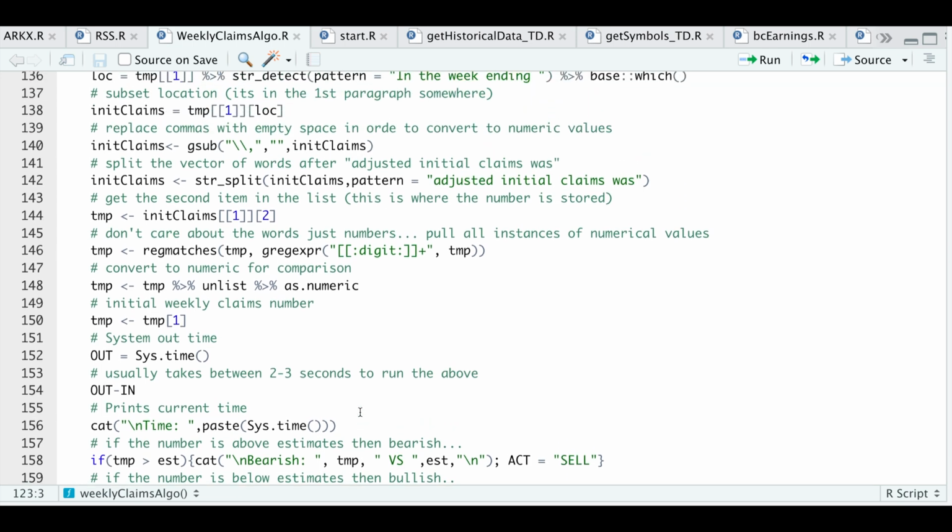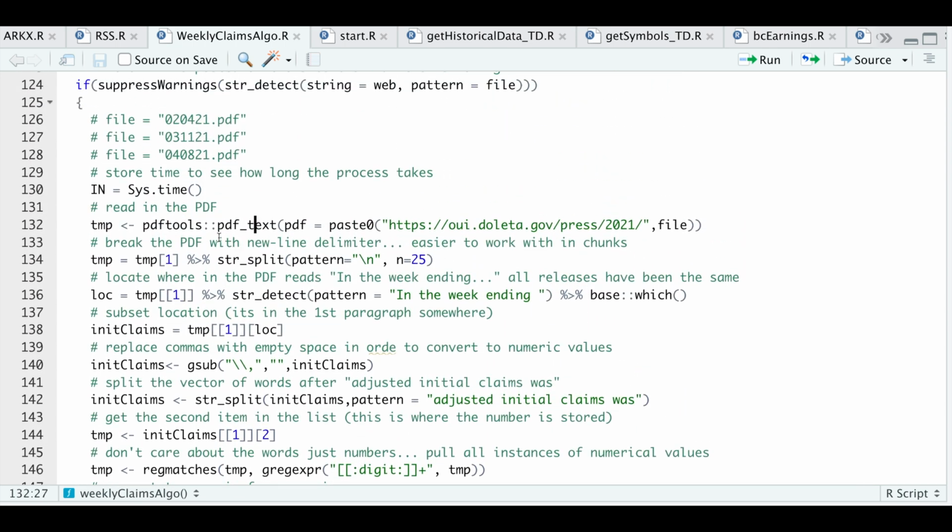But if we take a look at what's inside this block, I'm going to use PDF text to read the PDF into R. I'm going to split the PDF into chunks, so I'll go ahead and run this next block. As I mentioned, these news releases are in the same format, so I want to focus on the first paragraph where it begins with "in the week ending," and then it'll have the date. I want to locate the string where it matches this pattern, and this will bring us to the location. And then I'll subset my text to this location.